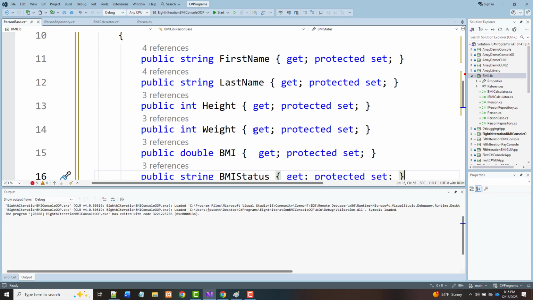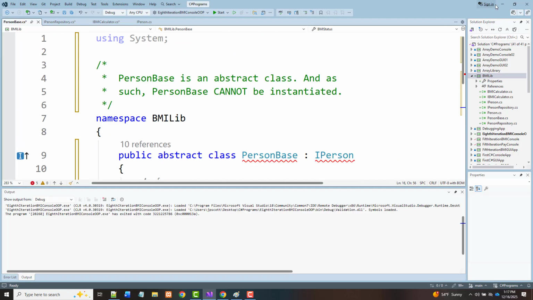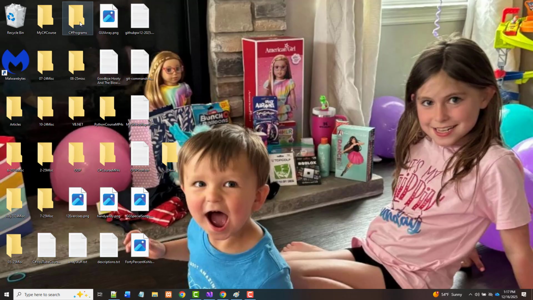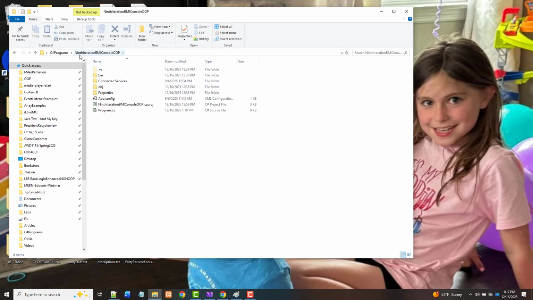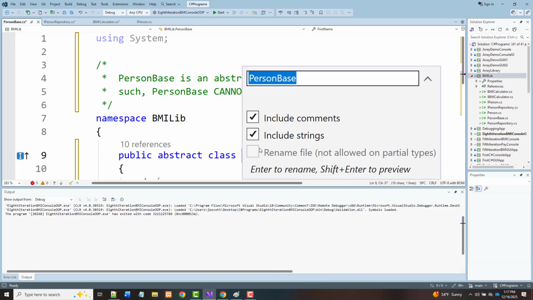Now, I'm trying to figure out why I'm still getting this error. My guess is because I made those goofy copies, and I should not have done that, someplace in here it is still recognizing that those exist. So let's see. I don't want that, I want this. I'm going to change the name and see if that fixes it. It may not. Instead of person base, I'm going to change the name of this to person abstract.